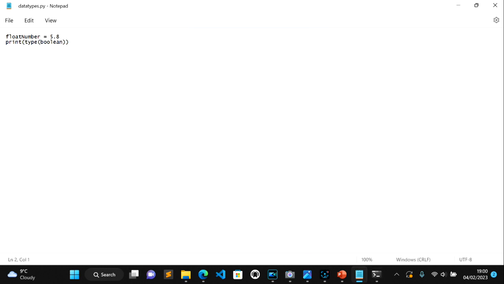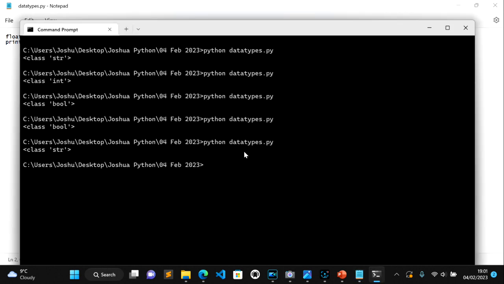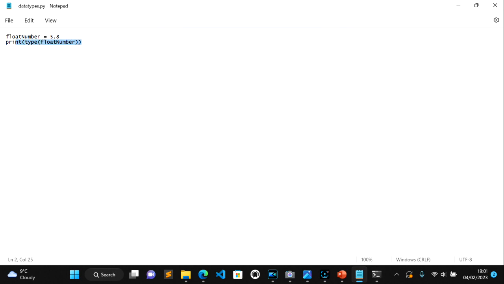Now let's do float number. Okay, Control S stands for save. Float. So now you've understood more about the data types, so please note down the type function. Let me do some cool stuff with you for data types.